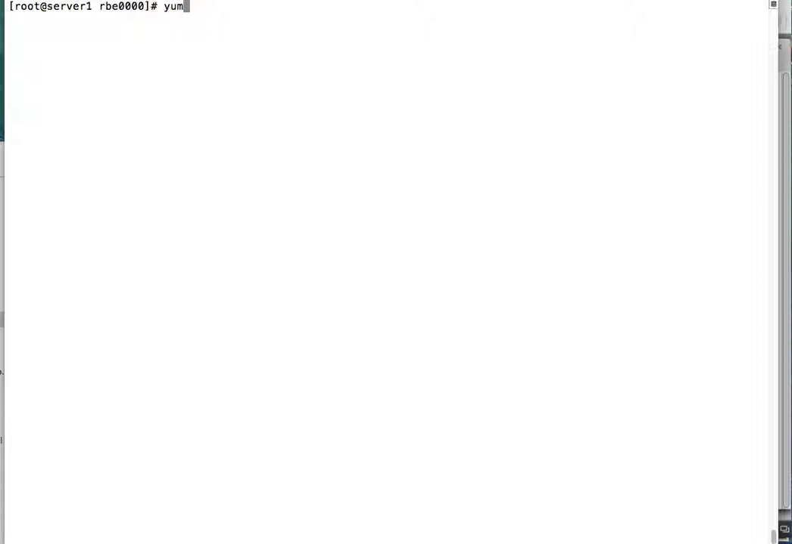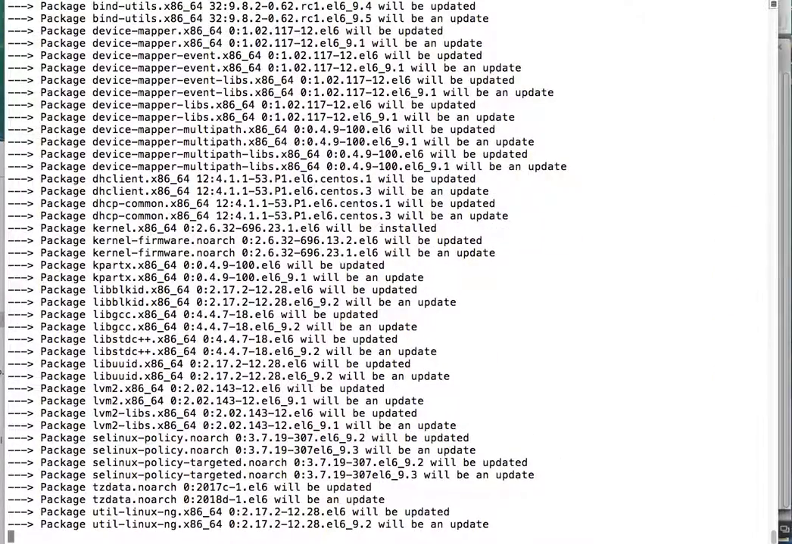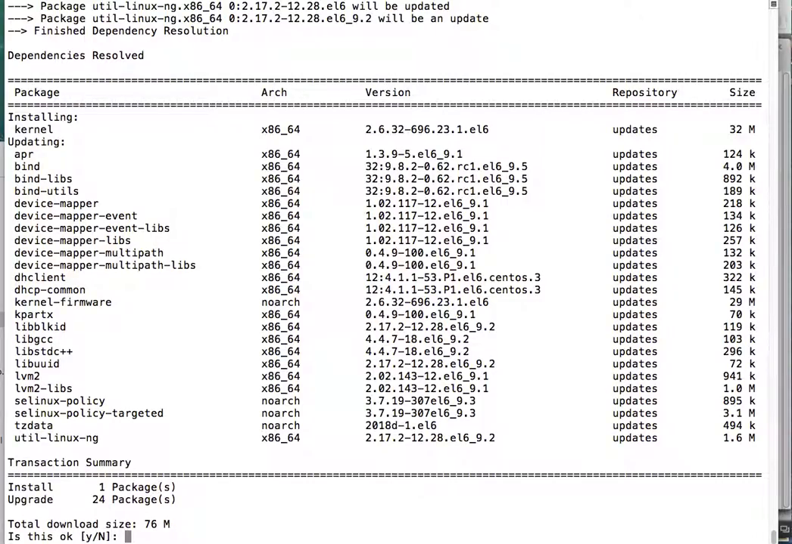We use yum to install software and updates on CentOS, and we can do yum check-update to see if there are any updates. It connects to the mirrors and checks for updates. If we want to install the updates, we can use yum update. It'll run through and ask us if we want to install the updates, and we can hit yes. So we're not going to do that right now.